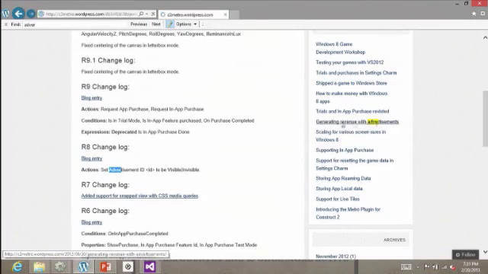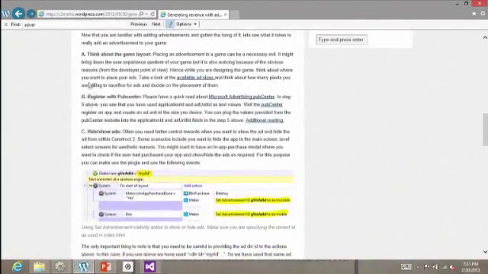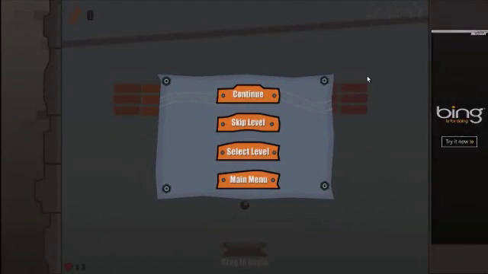Does your plugin provide ad support, or some way to add ads to your game? Yes, advertisement support. I do have a way to add the advertisements. I detailed it in a post. Let me see if I have it. Yep, so I have a post on it, and this will take you through how to actually add ads to your game. That's how I did it for this game.